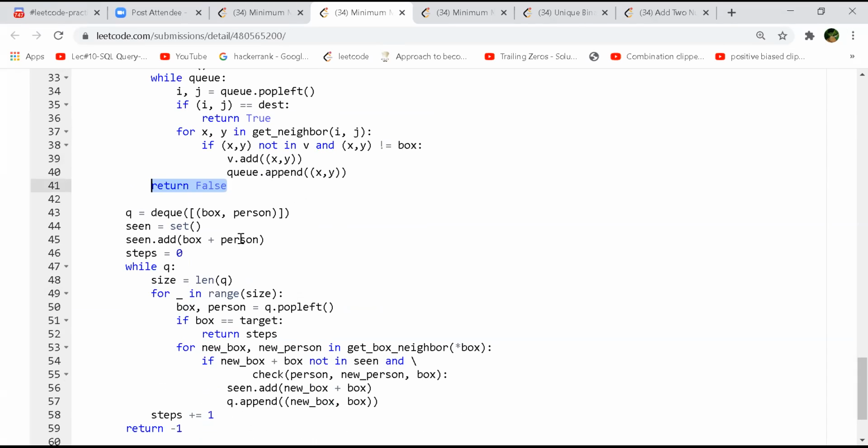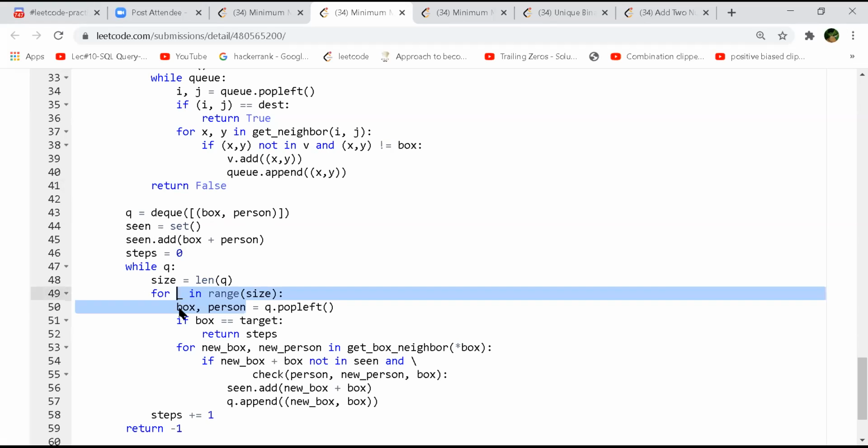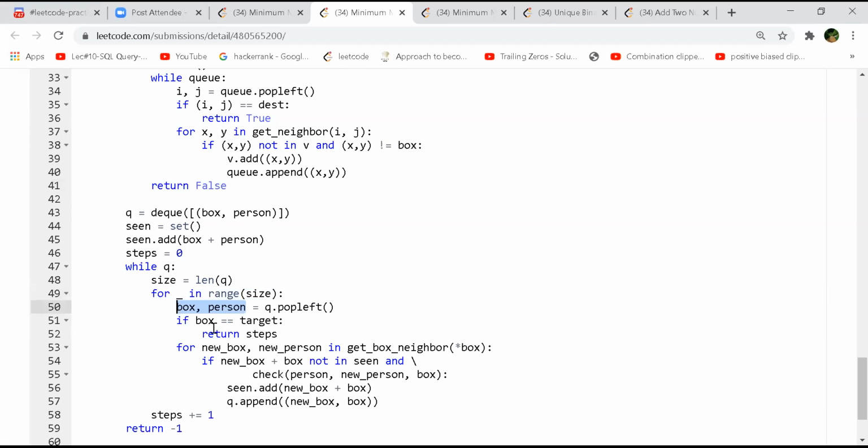So for that we are using this BFS, and a seen set we are maintaining, adding the coordinates of both of them and then putting it into our seen set. Now, as long as your queue is not empty, you get the size of it, and from the queue you get both the box and the person's coordinate, right? And if you find that the box coordinate and target are the same, then you return the steps from there itself.